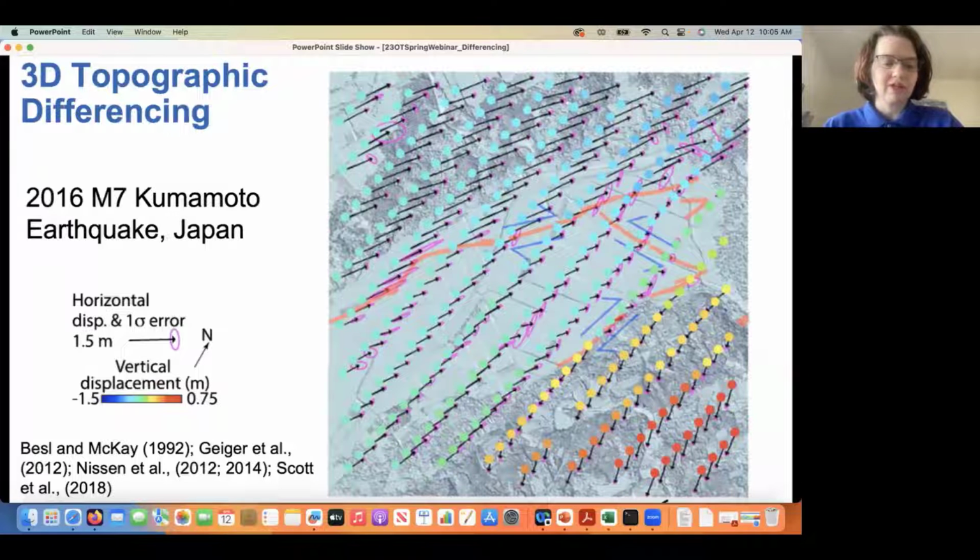The other approach to differencing that I'll discuss today is called 3D topographic differencing. These are results of 3D differencing for the 2016 magnitude 7 Kumamoto earthquake in Japan. In this case, the differencing results show these arrows, which represent the horizontal displacement, and they have these pink arrow ellipses. And then the colors represent the vertical displacements.